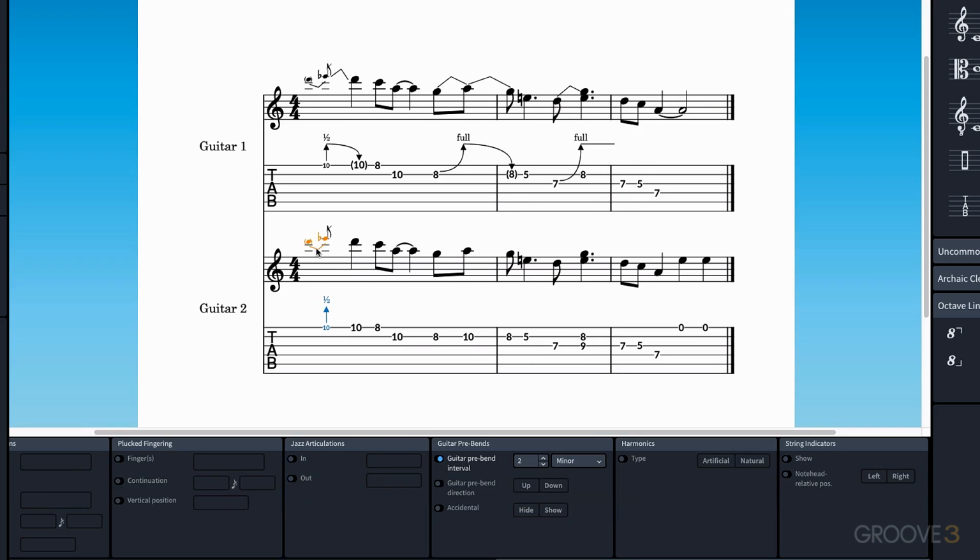If you wish to change the direction of the bend, you can do this right here, guitar pre-bend direction. By clicking on this, it's now up. Turn it off, defaults to the down position.